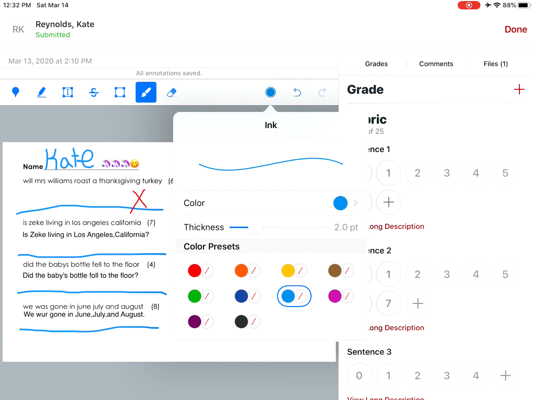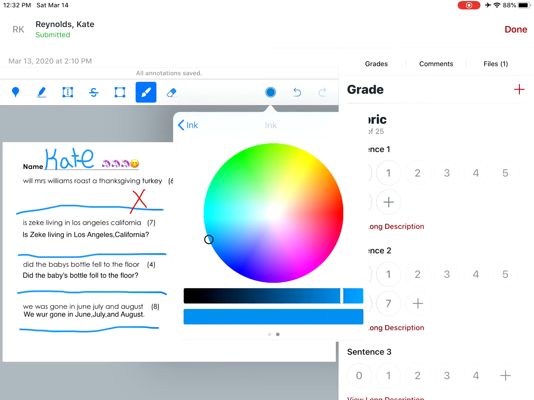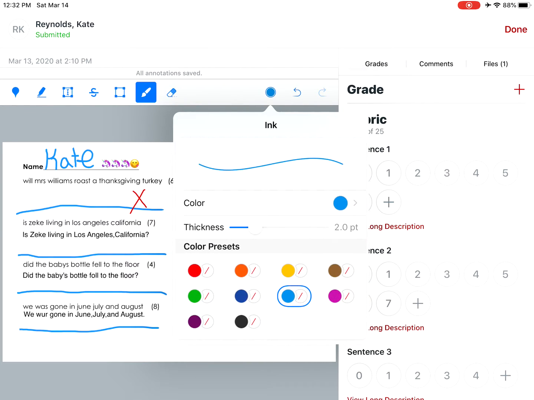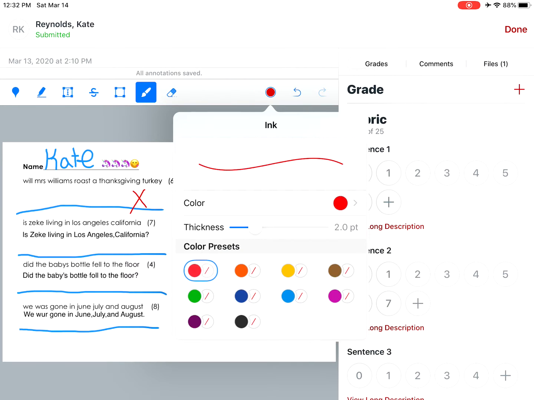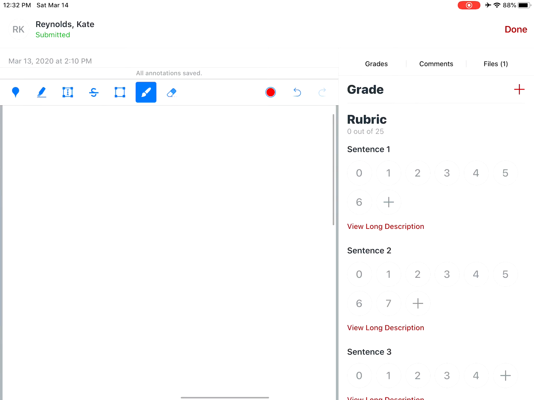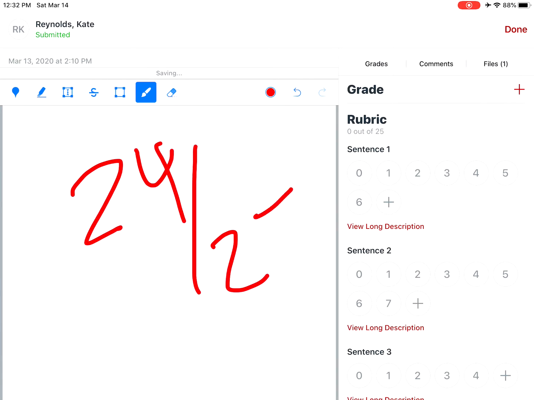Always make sure that the color you choose, like these down here, has the red line next to it, because the red line means that it's transparent, and that makes a big difference. So let's say you're grading something. Yay, you're good, you're done. All right, and let's say that I'm going to make a score of, let's say, 24 out of 25.